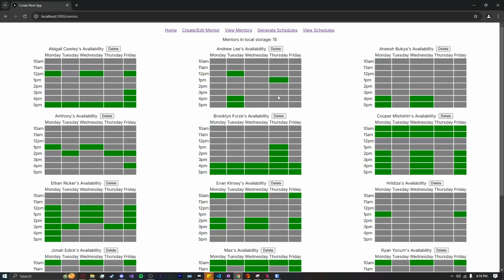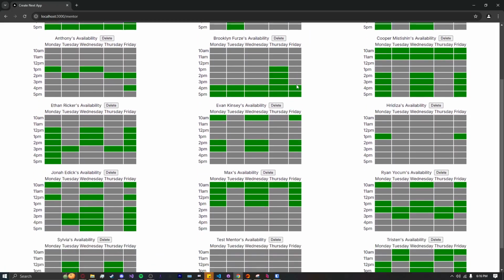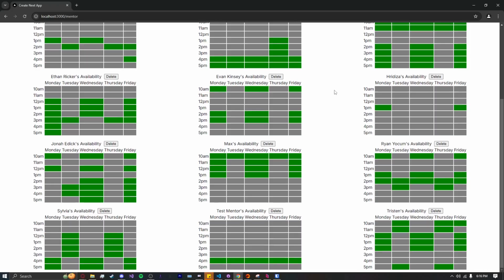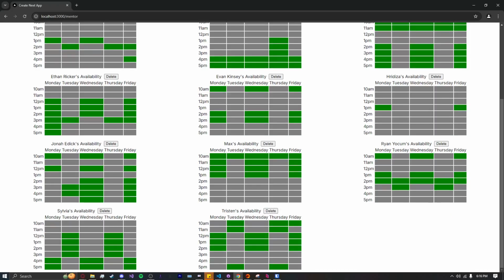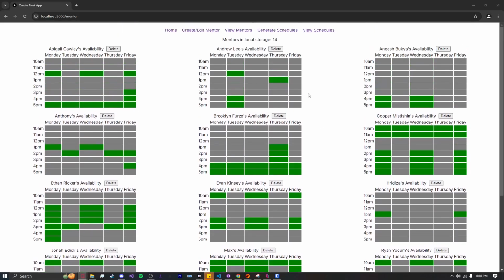The View Mentor page was changed so you can see 3 mentors in a row rather than 1. I may change the page so you can only see a certain amount of mentors at a time, but I'll have to talk to the people who will be using this application if that's even worth doing.